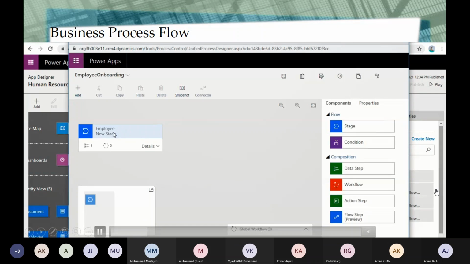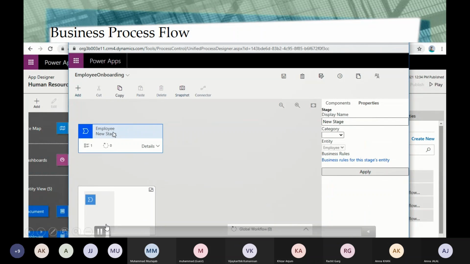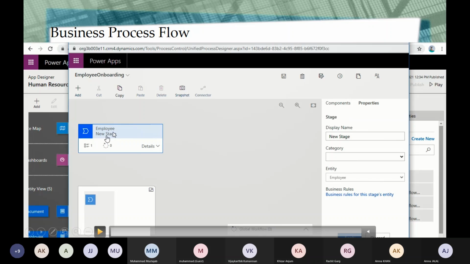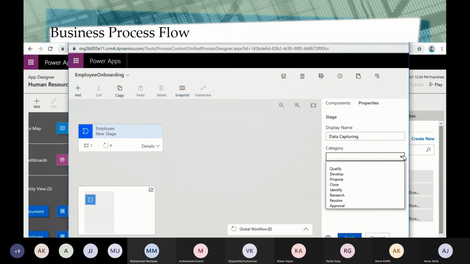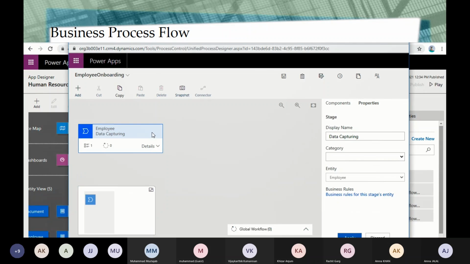Okay, so this starts with our business process flow. We have stages that we can add here. It is saying new stage over here, and we can just name our stage. So I'm going to name my stage as the data capturing stage. Within each stage, we need to add steps. Steps are basically the columns or the fields of your table.